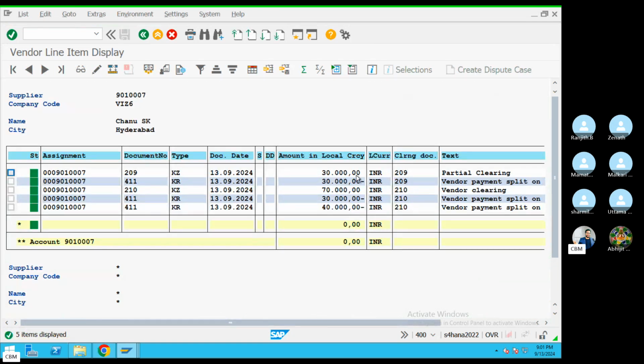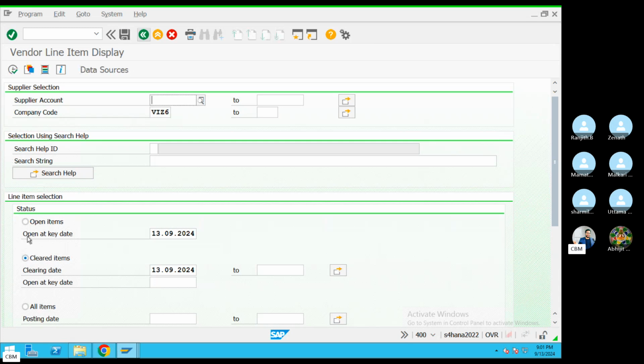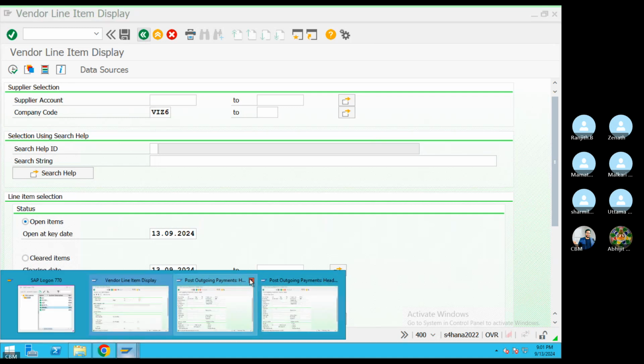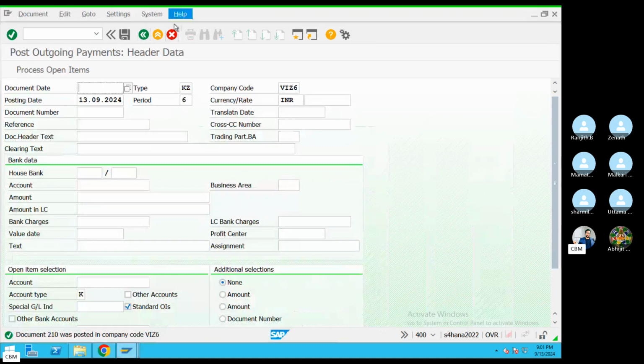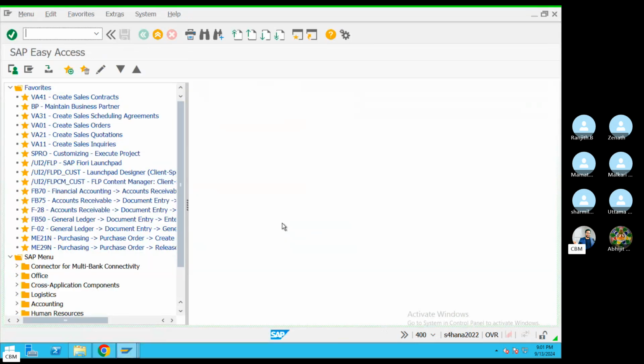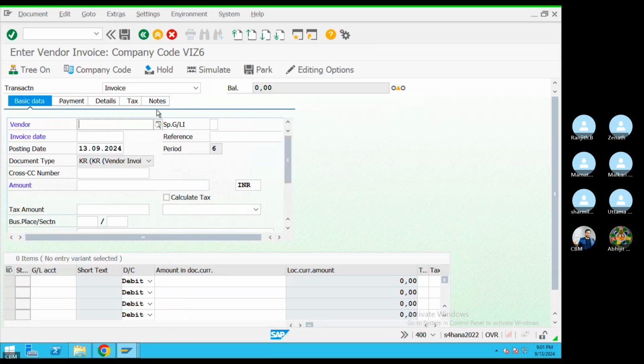Now what is amount split? There are no open items right now. What is amount split? For example, go to FB60. Here I want to activate the amount split field. Where do we need to activate it?